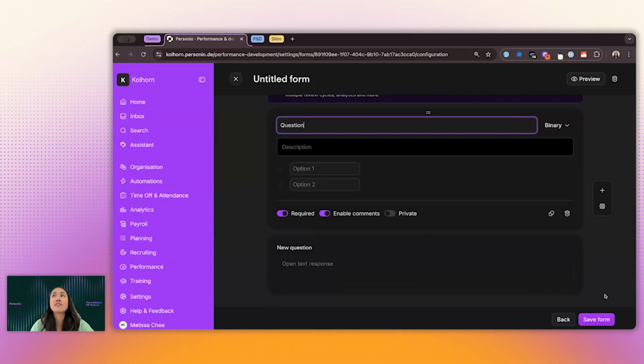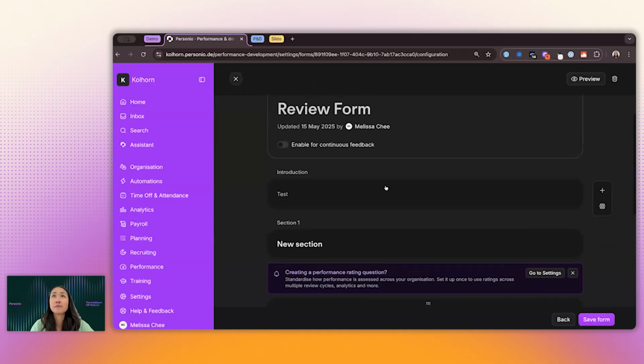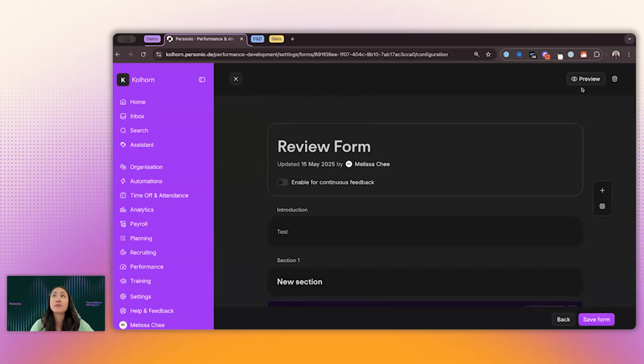Then we would simply save the form, and then it would show up in our form templates at the screen that we had just seen. But for now, I'm just going to delete this form.